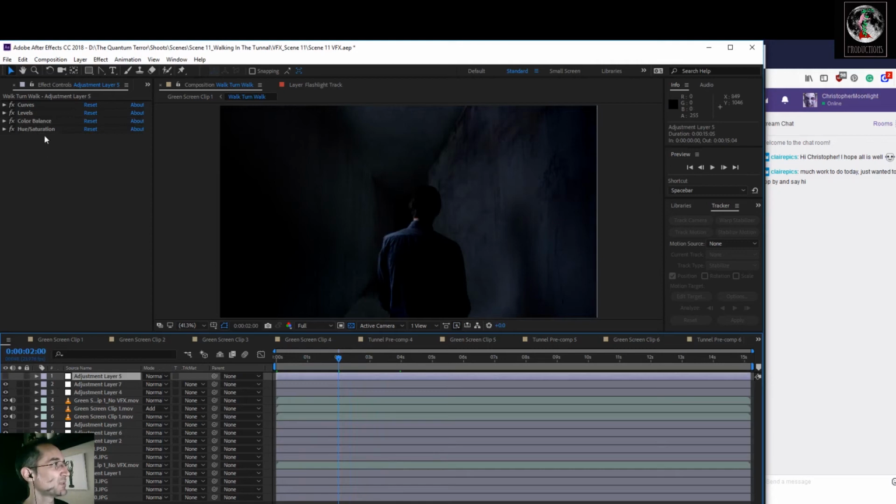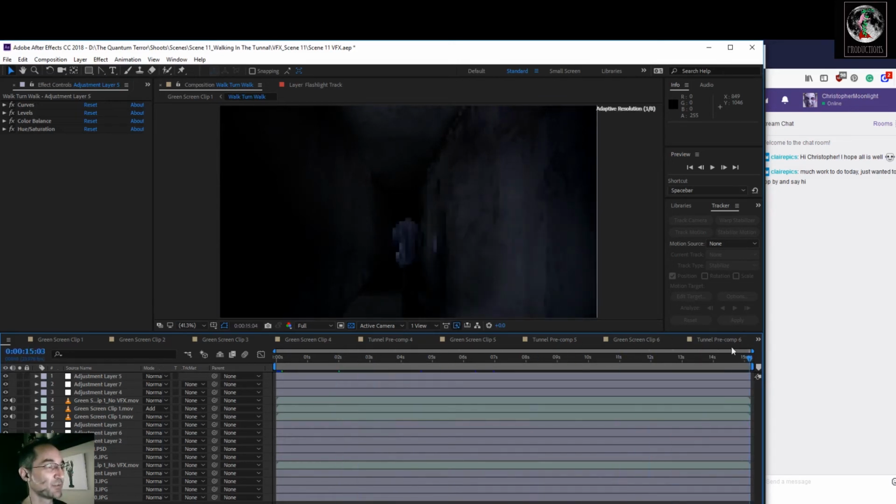And then last but not least, I did a whole level of curves, levels, curves, color balance, hue and saturation, just to tie everything together. And that is it for that.